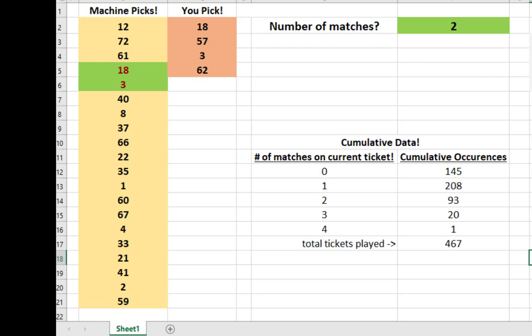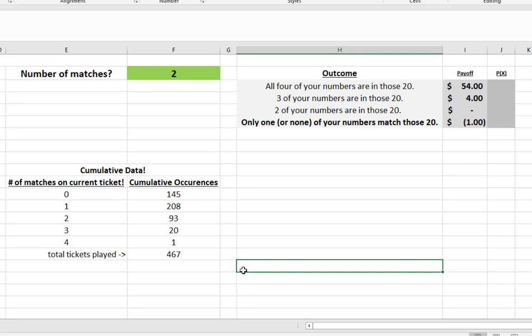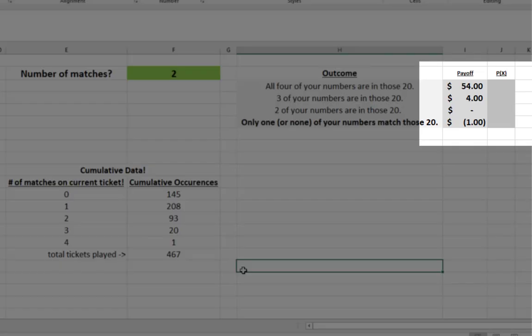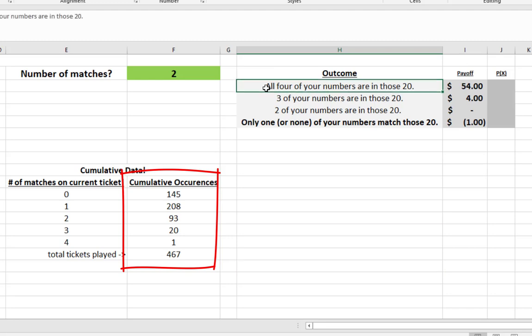Now, what I'd like you to do is build the probability distribution up here in cells I and J. I'm going to get you started, and then I'm going to let you go nuts and finish. We've got to put the probabilities based on the cumulative occurrences that happen down here in column F. So I want to read the outcome: all four of your numbers are in those 20. This means the event was we guessed four numbers and they were all over here.